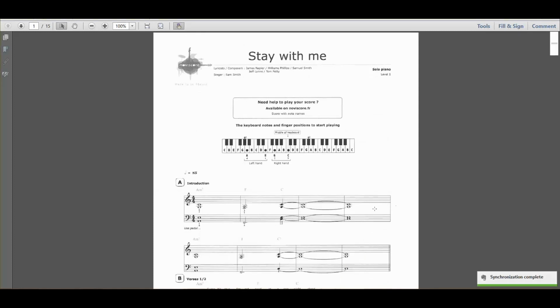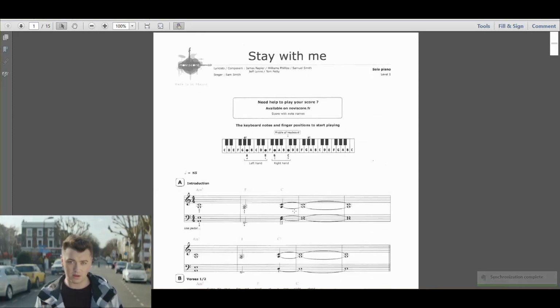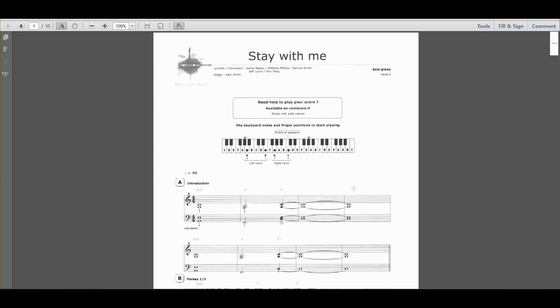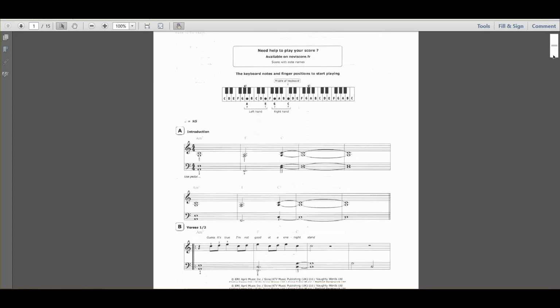And let's also take a look at, while I've got it, Stay With Me. This is another song that's quite popular. This is Sam Smith. And so I've actually just printed out a few of the different versions so you can see what they're like. They all come with a little pattern or diagram at the top to show you a little bit about the piano keyboard if your students are unsure. And this is a level 1 version.